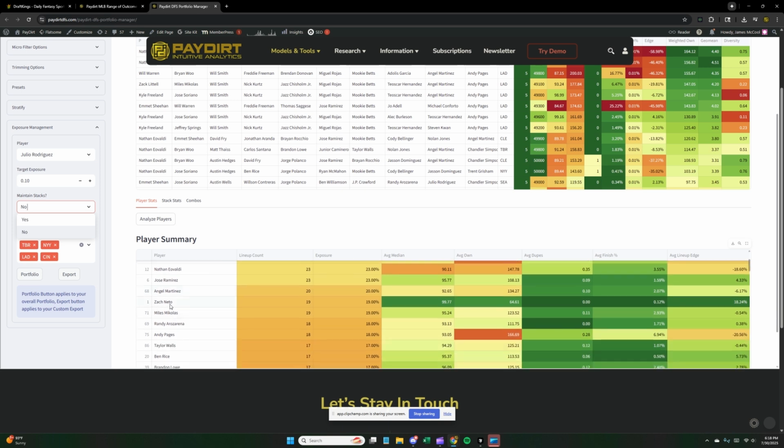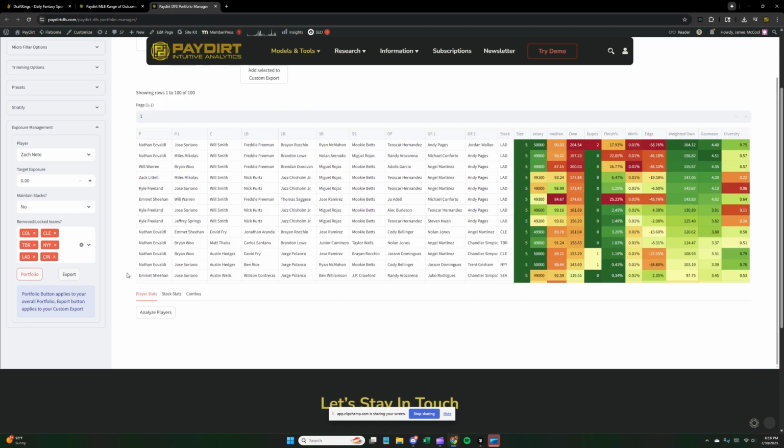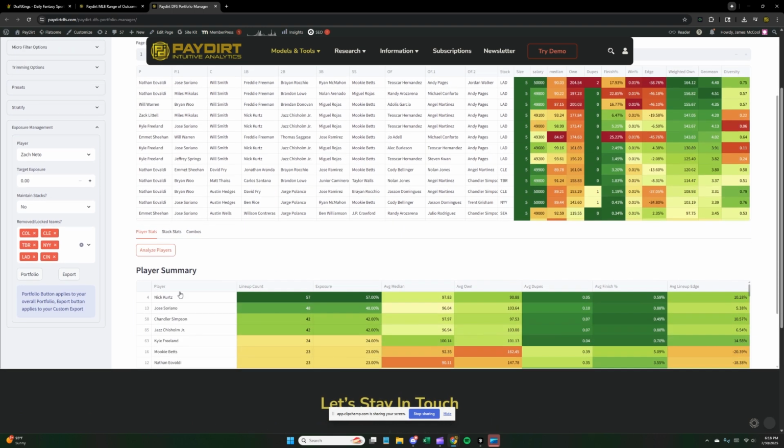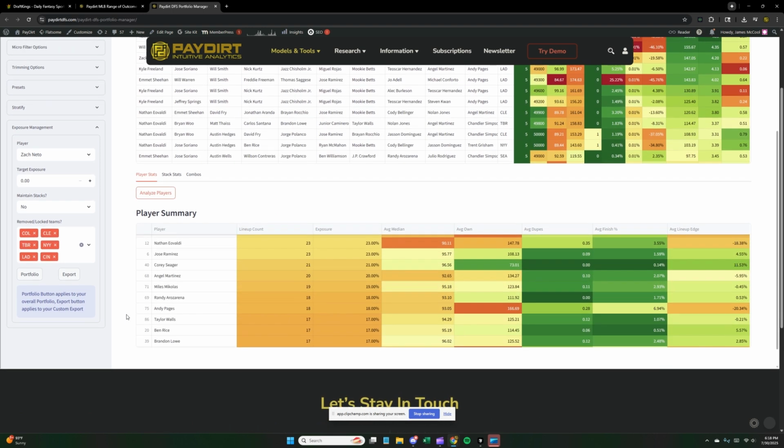If you want to do somebody else, say we wanted to get Zach Neto out, maybe we think there's too much Zach Neto. And we could do that. Say that Zach Neto got scratched. We have 19%, so say that he got scratched and we just wanted 0. We'd go 0.0% here. Maintain stacks, obviously no, because we want to remove him everywhere, even if he's in an Angel stack. Then we can go portfolio here, then analyze, and now we should have no Zach Neto, right?